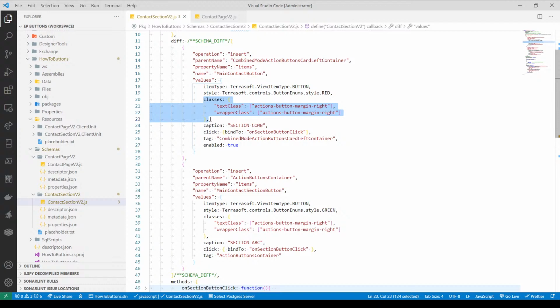The same classes that we define on the page need to be specified. So in this case, I'm specifying a text class and a wrapper class. I'm providing a caption, and I'm specifying what happens when I click on this button. I'm also specifying a tag for this button. In this case, I just simply took a name of the container. Tag can obviously be whatever it is that you want it to be. Okay, so this is one way, and this is the container now. Now we know that this container doesn't jump. It stays there at all times.